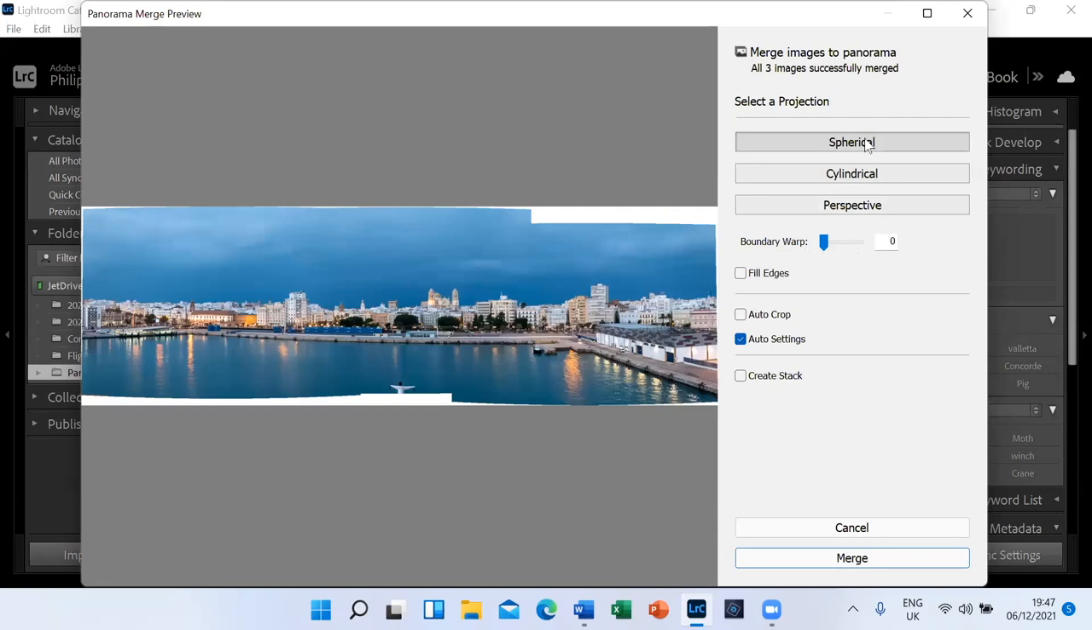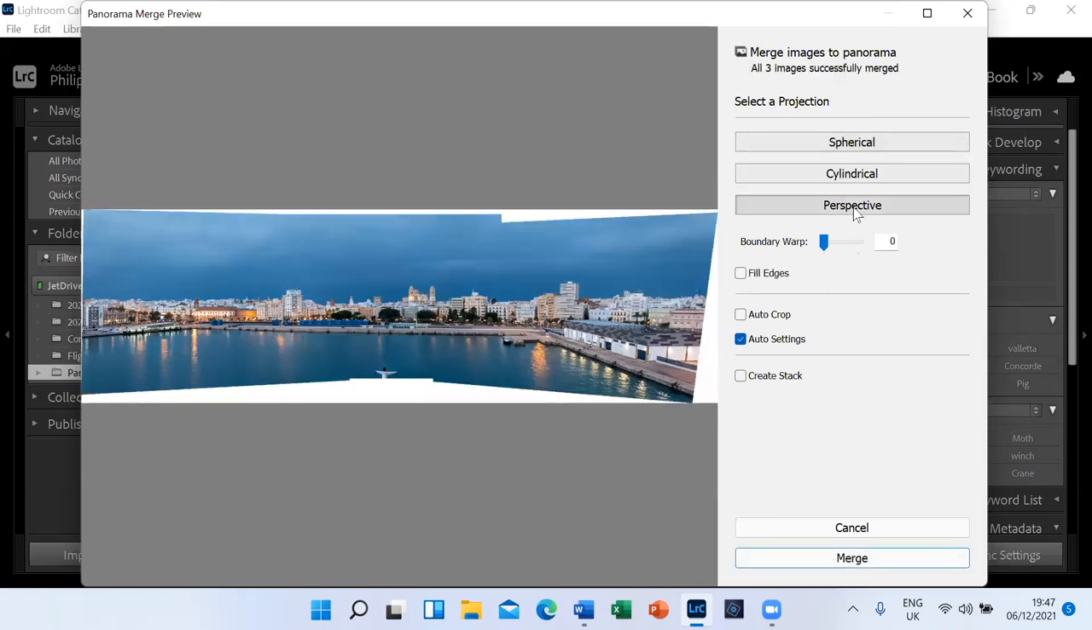Okay, that's the spherical version of it. What I notice here is that harbour wall in the distance is slightly curved. And if I click on the perspective projection, I think that has sorted it out largely. And so, sure enough, that third picture, the tones are pretty much the same, aren't they?